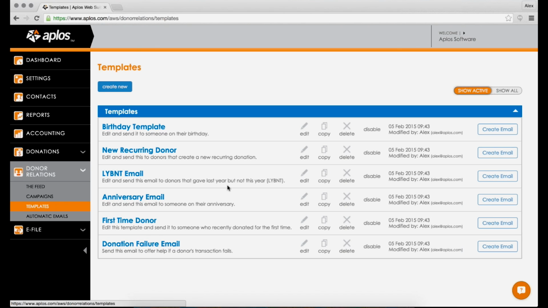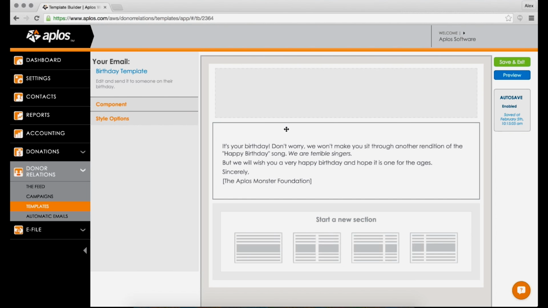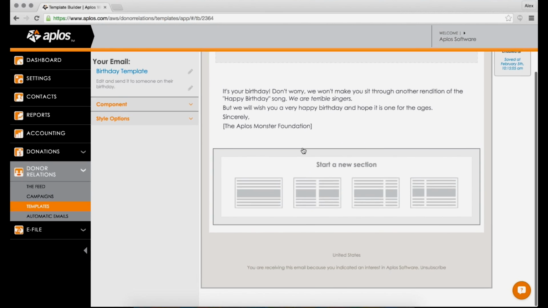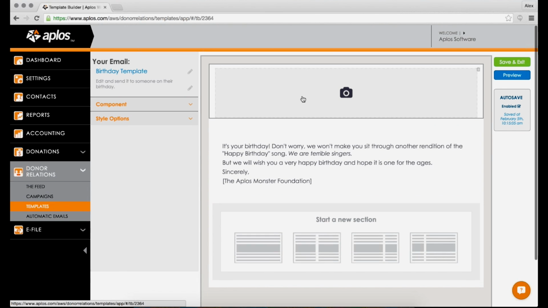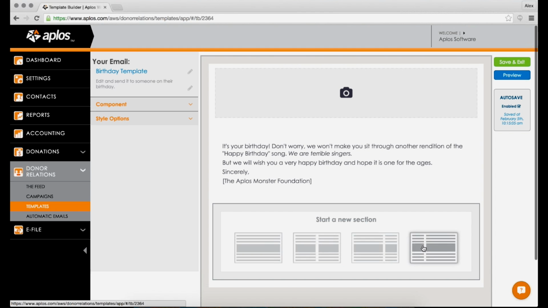Now, these are templates, and they do need to be edited, so don't send these just yet. You will need to pop in here and make some custom changes to this template, because otherwise it's going to say the Aplos Monster Foundation, and you don't want it to say that. When you click into one of these templates, you can now customize this with your header. You can add sections, and we're going to go through the campaign builder in just a second, so I'll show you a little bit more about how this works.